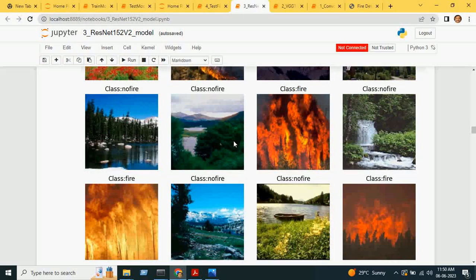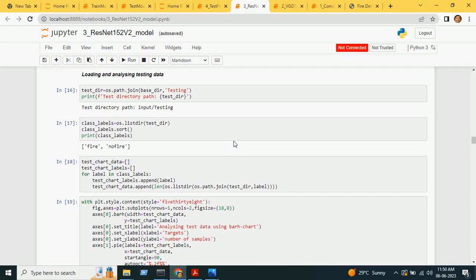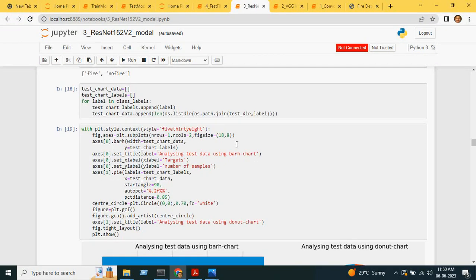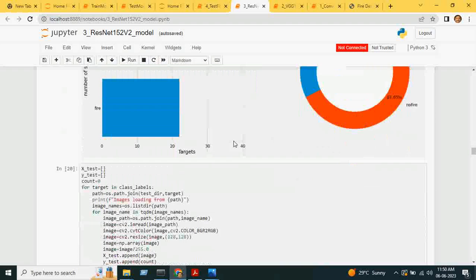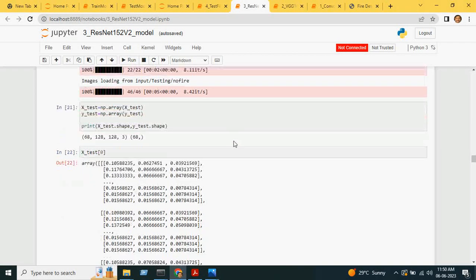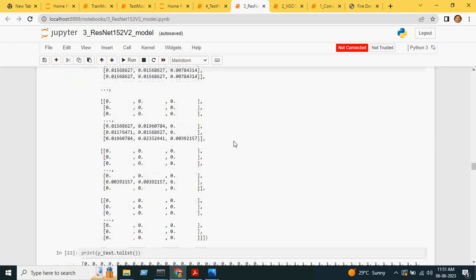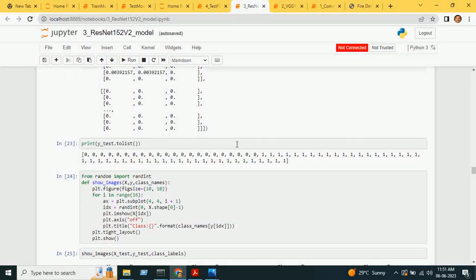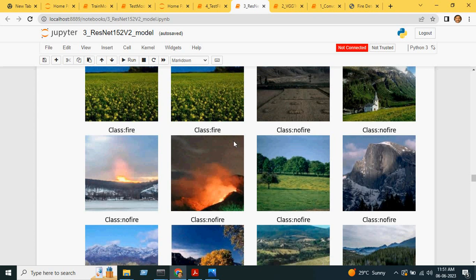And these are some images from the training data set. And here we are loading the testing data set, which also consists of two targets, fire, no fire. We will plot the visualization for the testing data set. After that we will do the normalization for the testing data set. This is how X test looks like, and this is Y test, which is nothing but targets. These are some images from the testing data set.